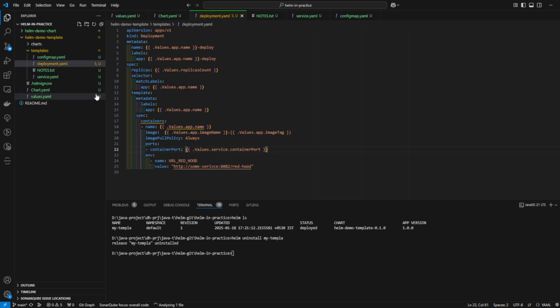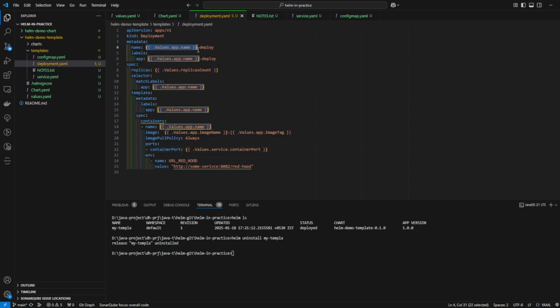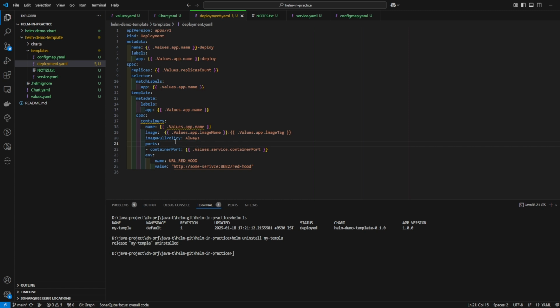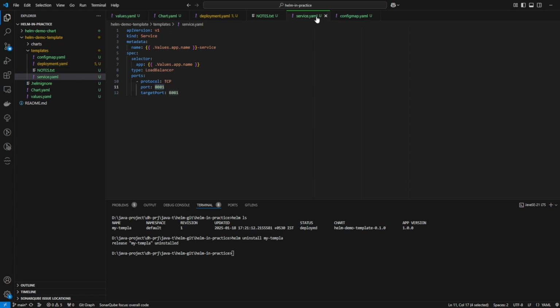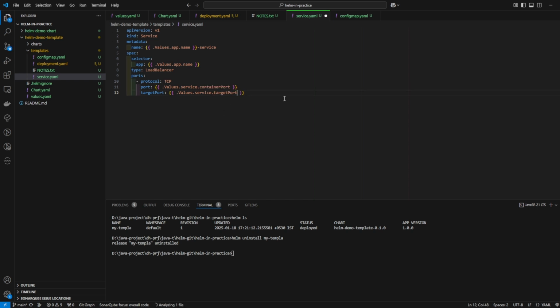Now similarly I will go into the service objects, and wherever I am seeing the app name, I can fetch these values from these app names, right? So I can go ahead and remove this, remove this, and do that. Now container port is the same as this one, right? Container port, this one. So I can just replace it here, and this one is a target port, and that is a target port. I can replace it here.